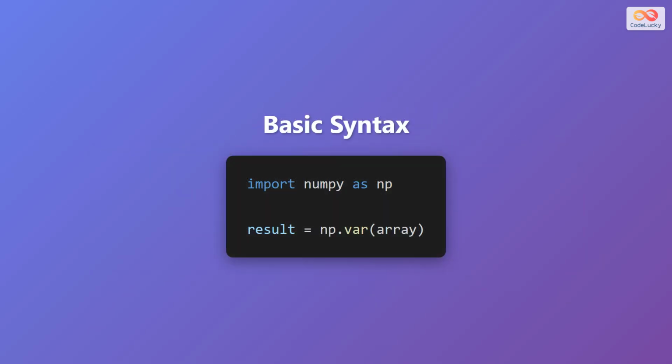The basic syntax for calculating variance is straightforward. First, import numpy as np. Then, call numpy.var and pass your array as an argument. The result will be stored in your variable. This simple syntax calculates the variance of all elements in your array.